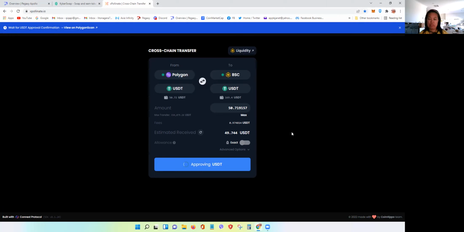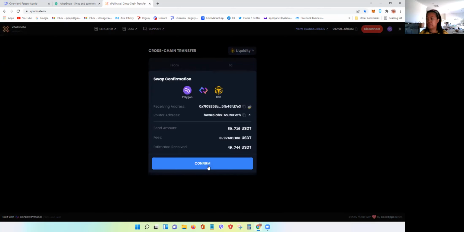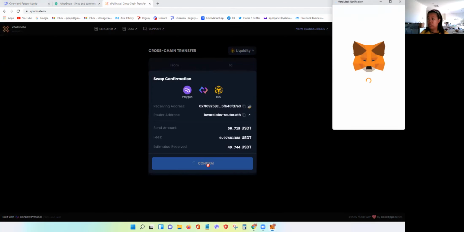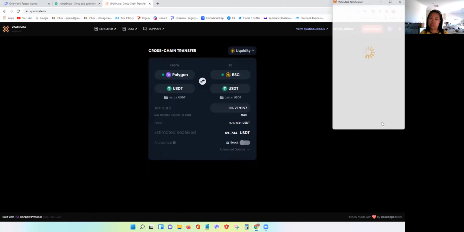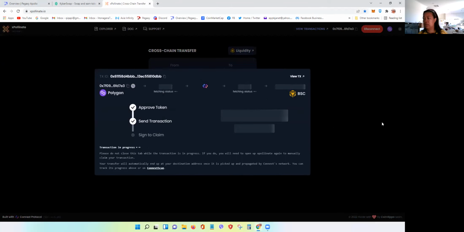I guess some of you might ask, why am I converting my VIS to USDT? Well, if I want to protect or preserve the value of my VIS at its current price, that's the best way to do it. To swap it into USDT, because we know that the USDT token is stable. So it's always pegged to the $1 US.